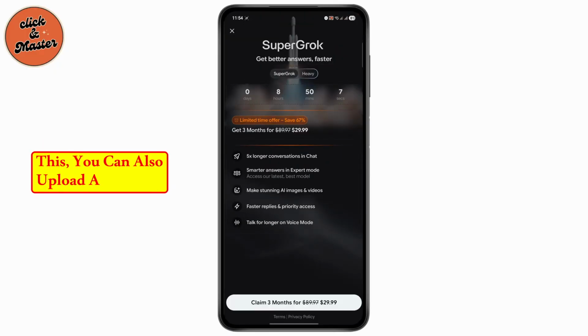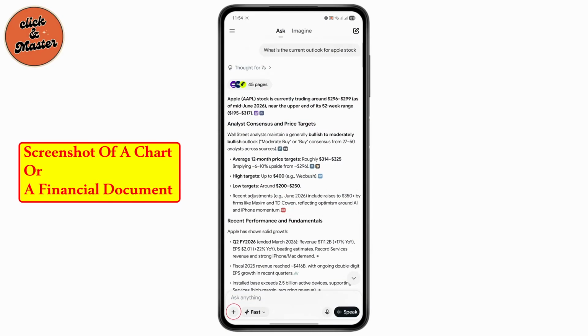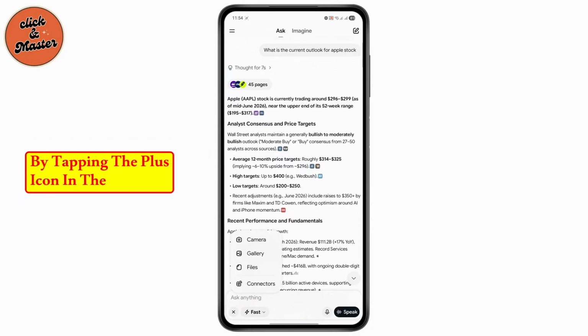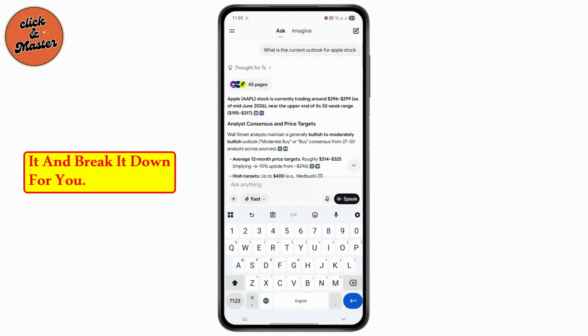Following this, you can also upload a screenshot of a chart or a financial document by tapping the plus icon in the text bar, and Grok will analyze it and break it down for you.